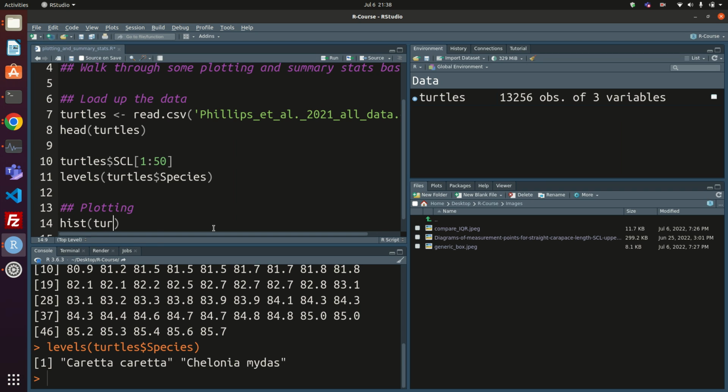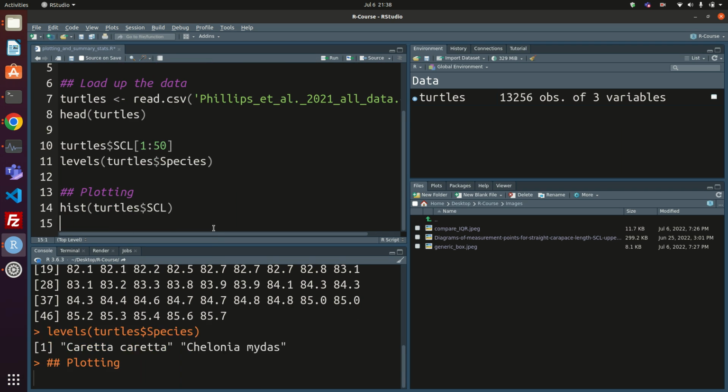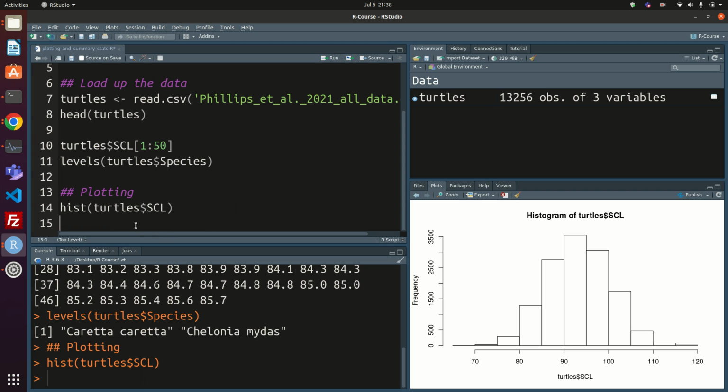So we'll feed it the data turtles$SCL, because that's our continuous numeric data type, right? If we hit Control Enter there, we get our histogram. And like I said before, it's more or less normally distributed. We'll get more into that in the next couple of lectures.